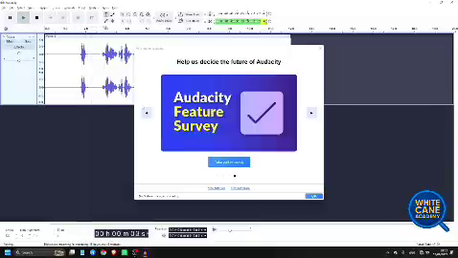Hello. This is the recording using Audacity. If I want to stop this recording, I have to press spacebar. So let's stop this.